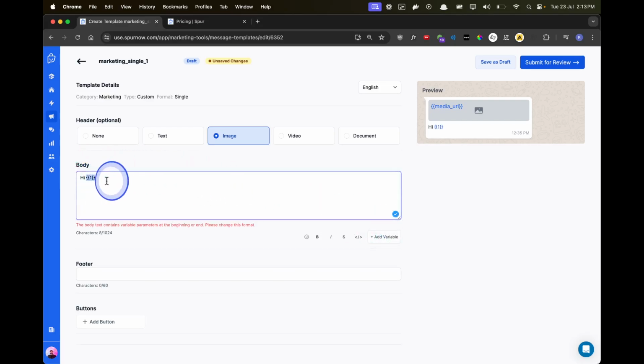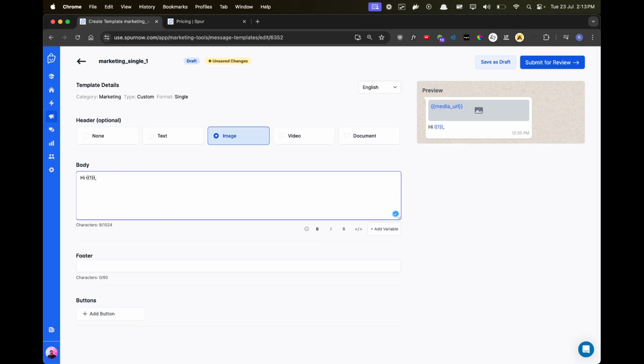Now the variable one comes here, and when we will be using this template in the automation flow or the broadcast, we'll replace this one with the customer's first name. So let's say hi one. This is a marketing template. Click the button below to purchase.